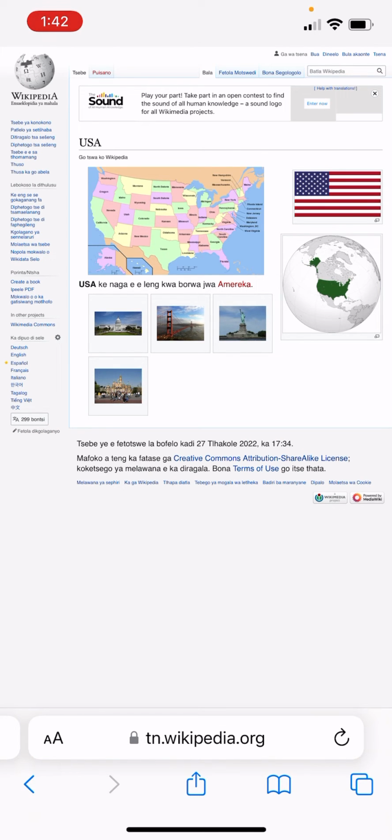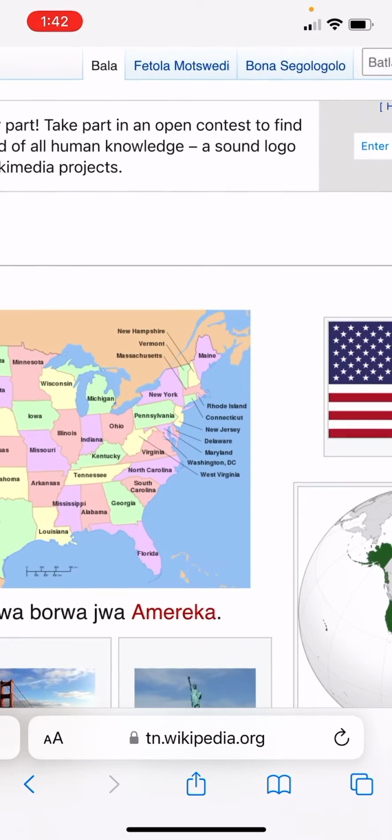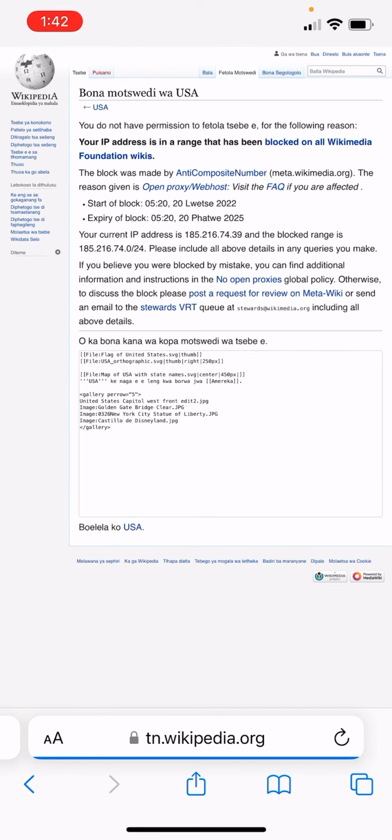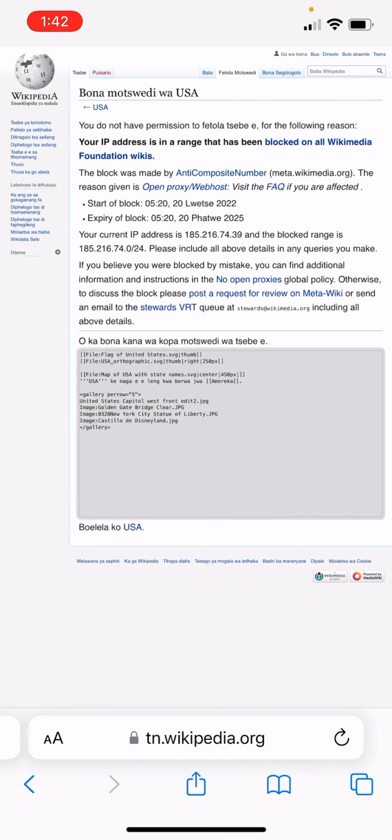This page is mostly made up of a gallery. On the top right, top middle, you're gonna see Edit Source. You're gonna click that, and that's where you're gonna find the code, right here.